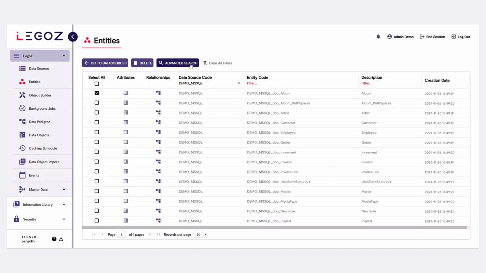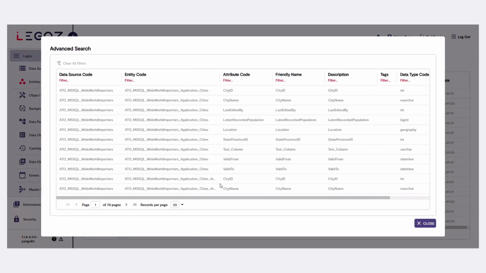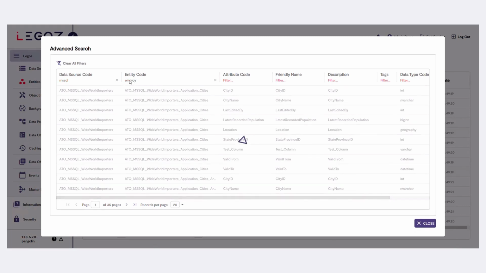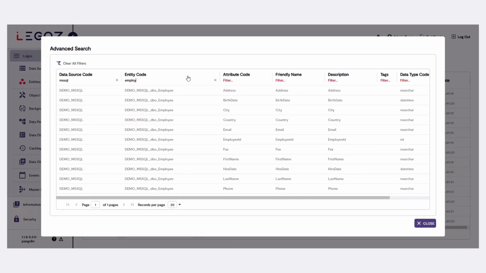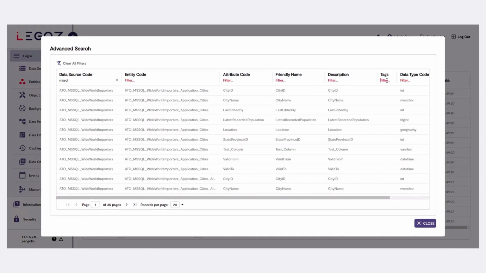An advanced search function is also provided on this screen. Note that any filter applied to the Entities grid is not applied to the Advanced Search modal. The Advanced Search modal displays in grid format. This grid enables the user to apply a filter or any combination of filters, including filtering on tags, to view specific entities and attributes within their data sources. Filters are applied by simply entering a value into the red filter field supplied under each column heading. Selecting the Clear All Filters button will clear filters and reset the grid.